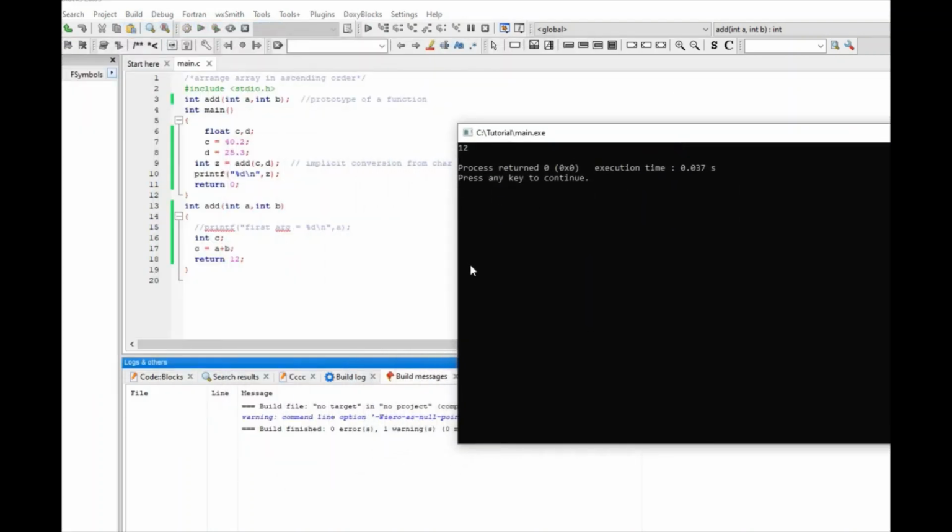Now we can see there is only 112. Yeah, that's because z is equal to the add function. So it will come here, do all of this, and return 12. And that 12 will be captured in z. Okay.